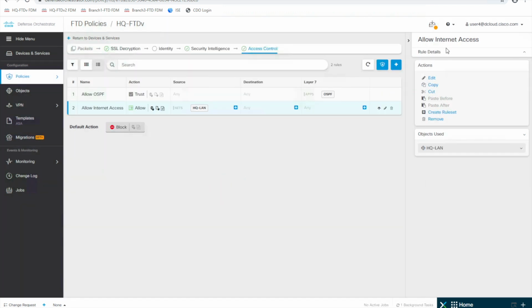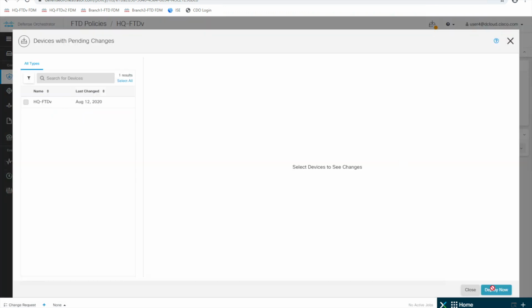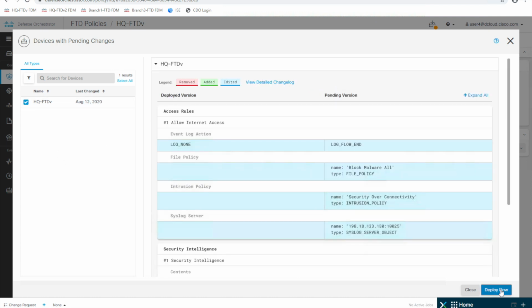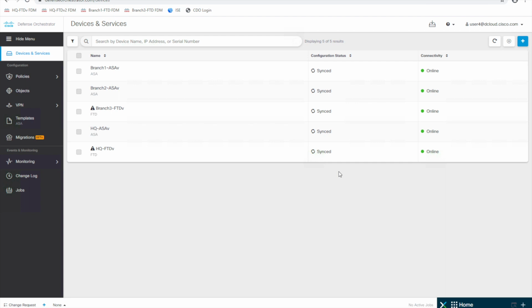And there we go. Now we need to deploy this. So I'm going to deploy this, and I'll pause the video while we deploy this config, and we'll come back when it's done deploying. Okay, so we can see that our policy is deployed and our device is in sync.